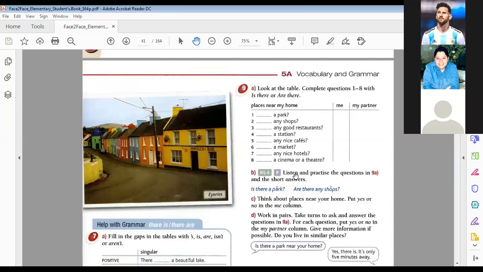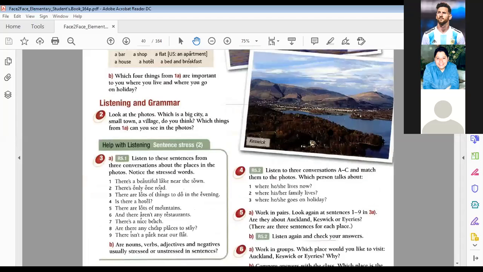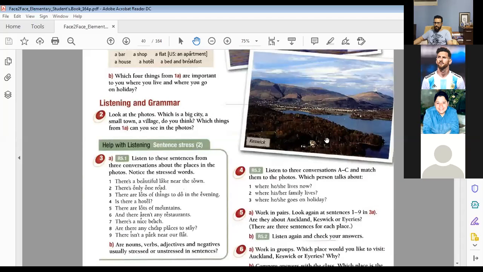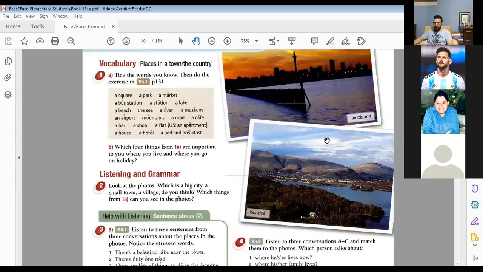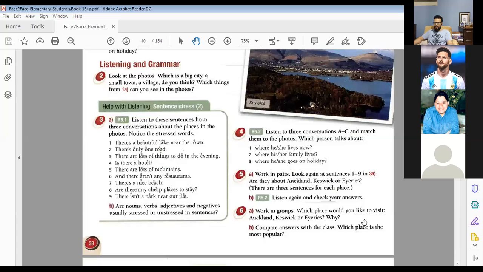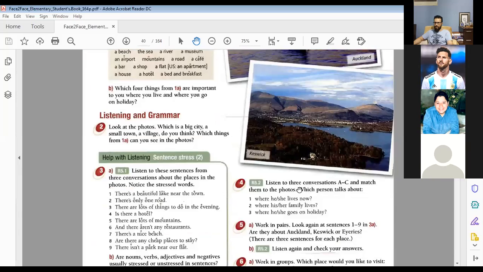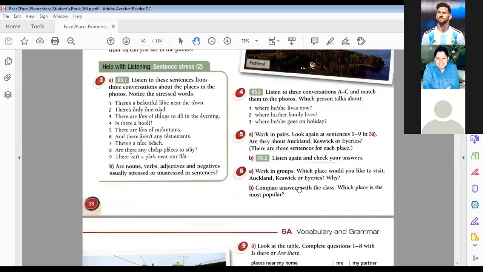Okay, no problem. Let's go on to our next question. Work in pairs, work in groups. Which place is the most popular? I think the most popular place, according to the choice here, Rashid and Kilani both chose Auckland. So Auckland is our most popular place. Now the question: why do you think Auckland is the most popular place?